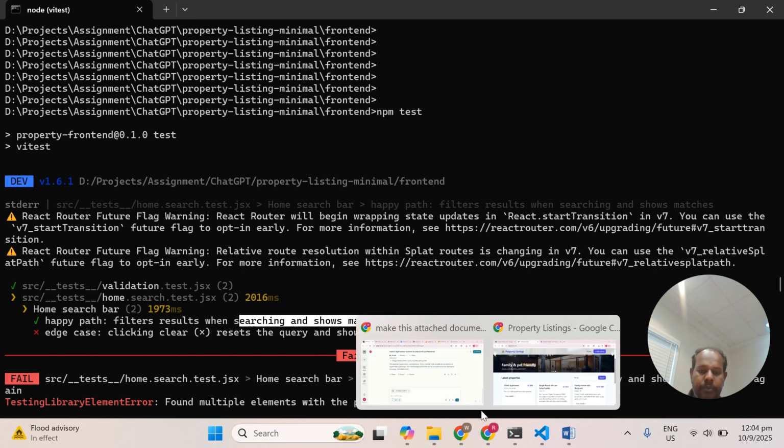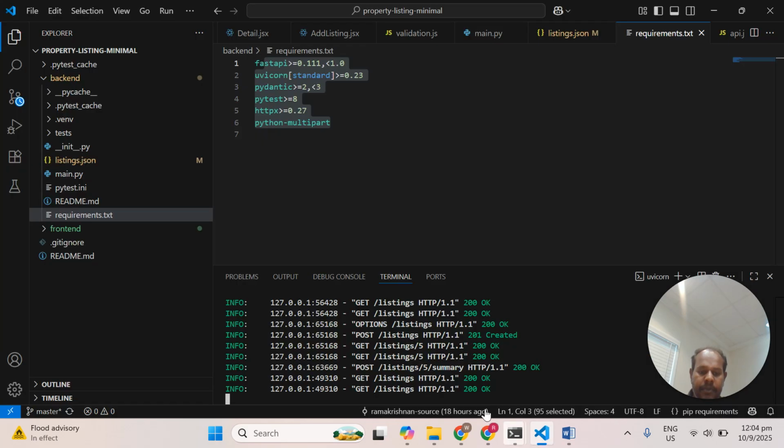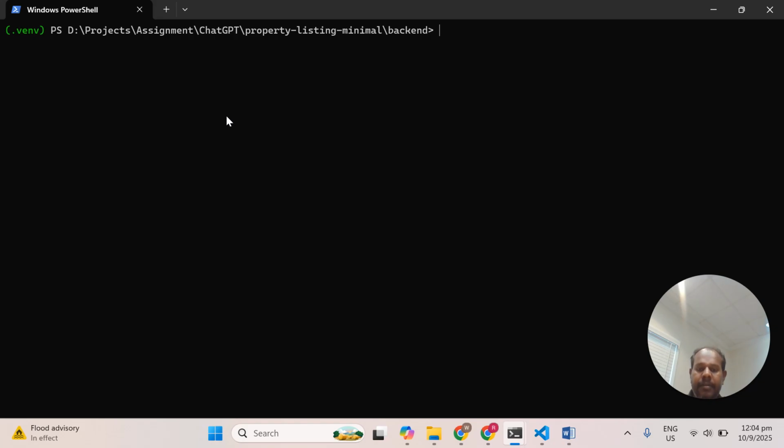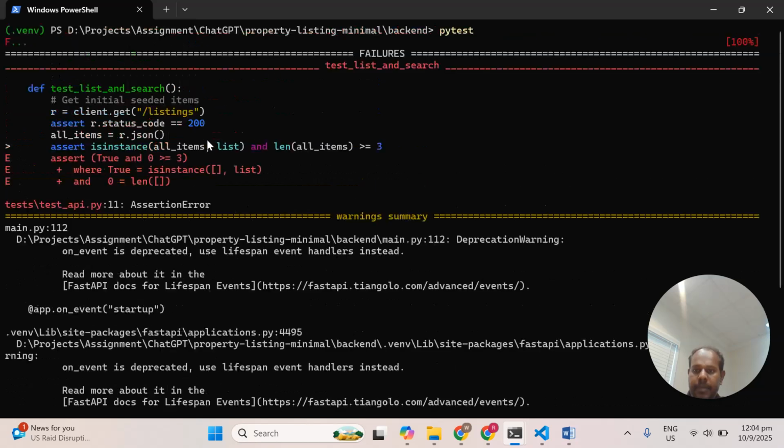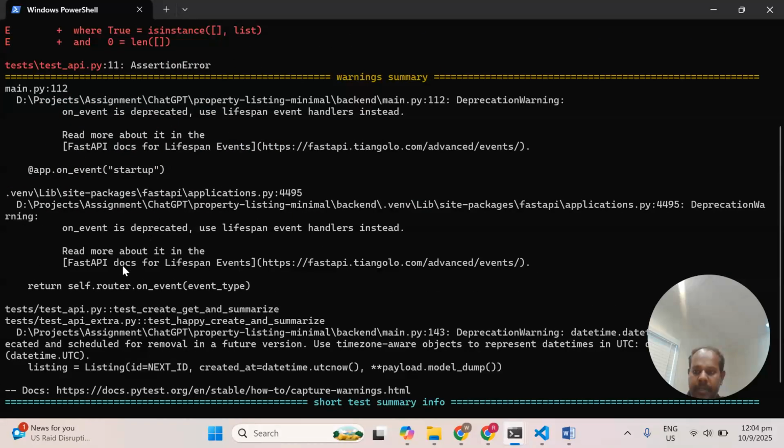Now back to the backend, I will show you the test case here. This is the backend. If you want to run the backend tests, we have to run the command pytest. The Python tests will execute, and we will check whether we have a happy flow as well as negative flows. Now I have one failed test case and three passed cases. I will show the scenario.